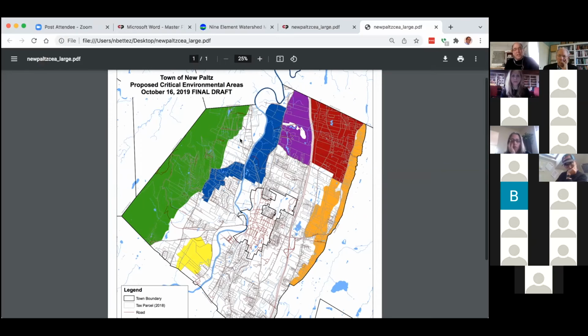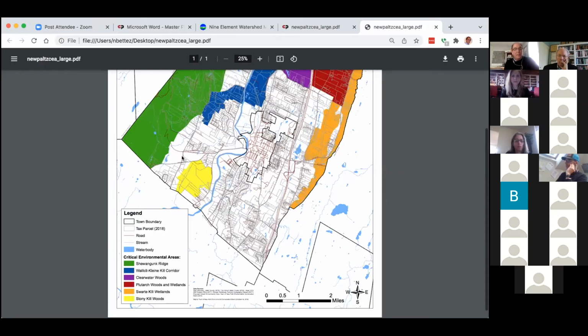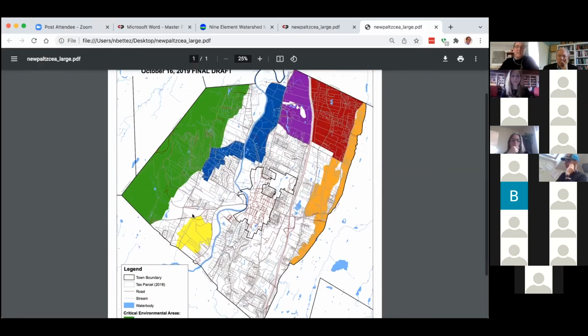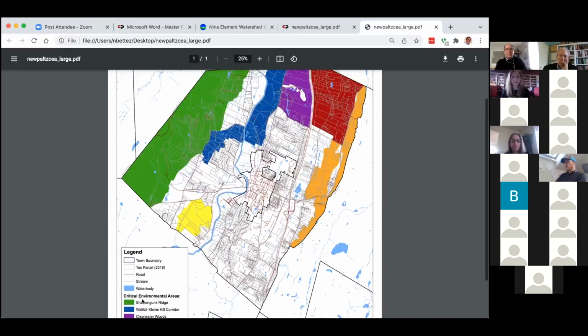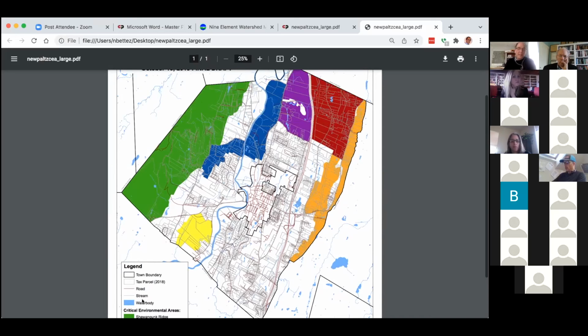So you see on the western side of the map, that's the Shawangunk Ridge. Originally they proposed 6 of these areas as CEAs: the Shawangunk Ridge, the Wallkill, Kleinkill corridor, Clearwater Woods, the Plutarch Woods and wetlands, the Swartakill wetlands, and then the Stonykill wetlands. Some of the concerns were that it was too much all at once, going from 0 to 6. That was going to be a significant portion of the town.